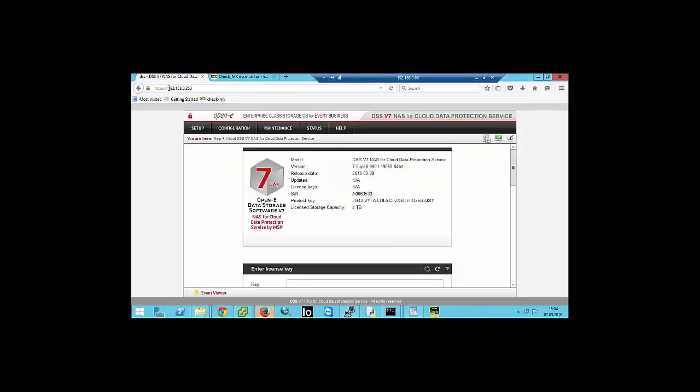first server. Here we have installed the latest DSS V7, but the special version, which is just NAS for Cloud Data Protection Service by MSP, Managed Service Providers. But in this case, data replication is exactly identical as in the full version of DSS V7. This version is a limited version, which is probably used just to make a backup at the MSP for the end user, right?